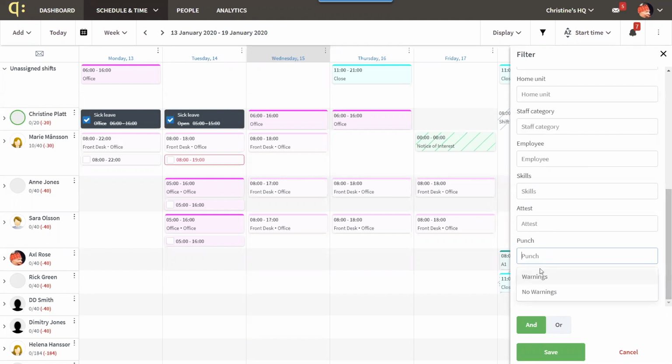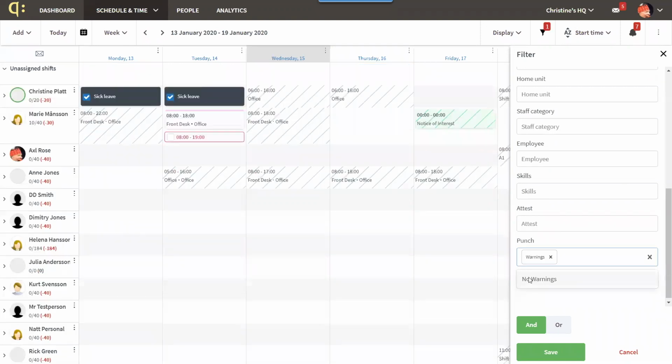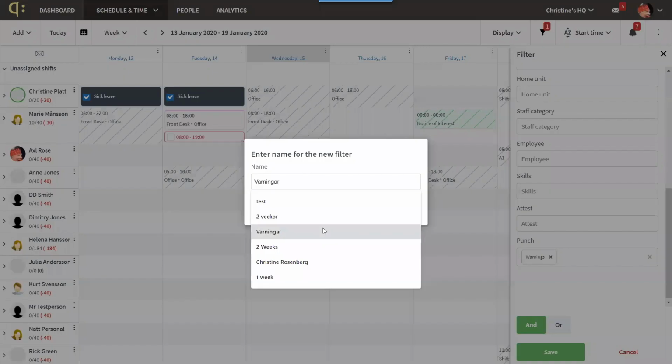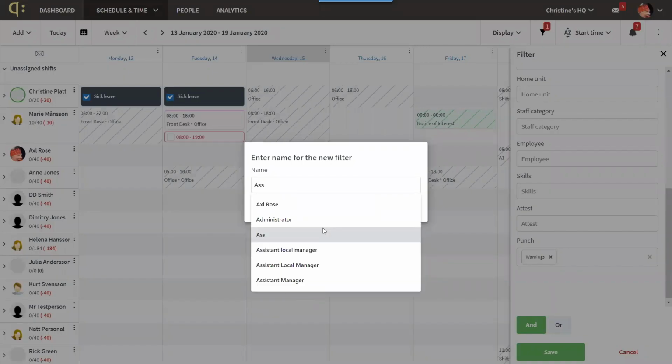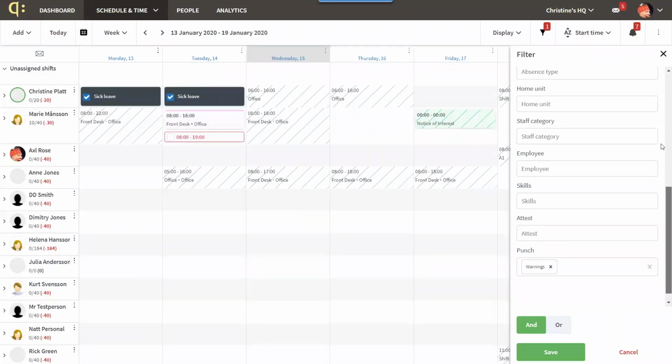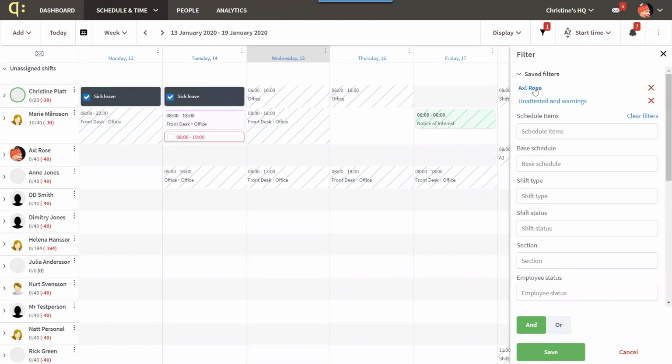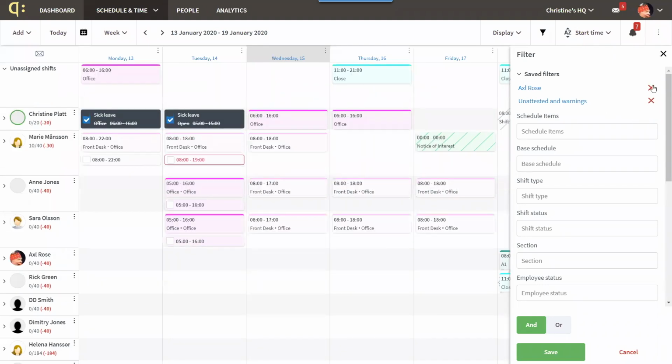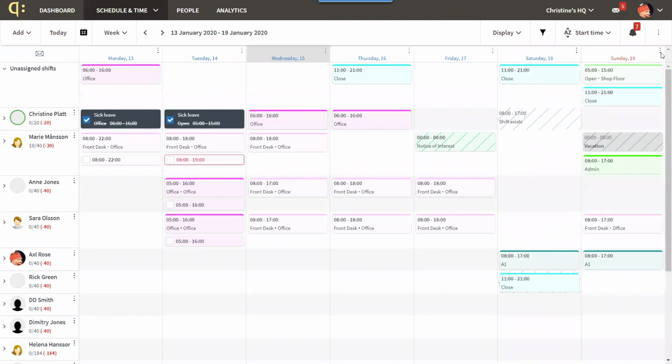So when I create a filter, I can save my filter. I'm Axel, so I'll save it as Axel Rose. And then next time I want to use the same filter, I can just click on it directly here. So you can choose to save your filters till next time once you've found a good view, depending on what it is you want to do that day. And then I can go in and clear the filters if I want to go back to the original schedule view.